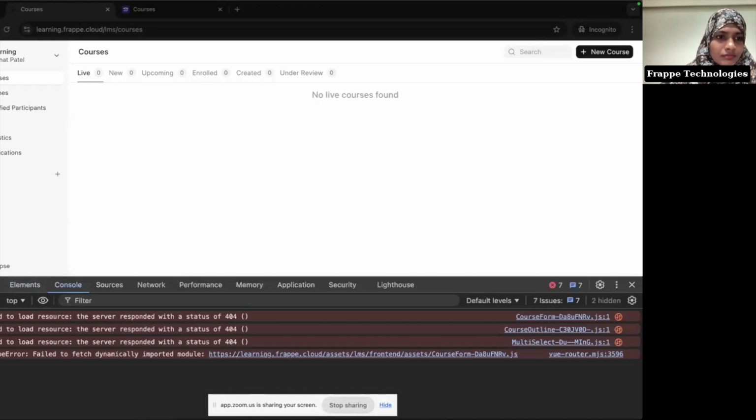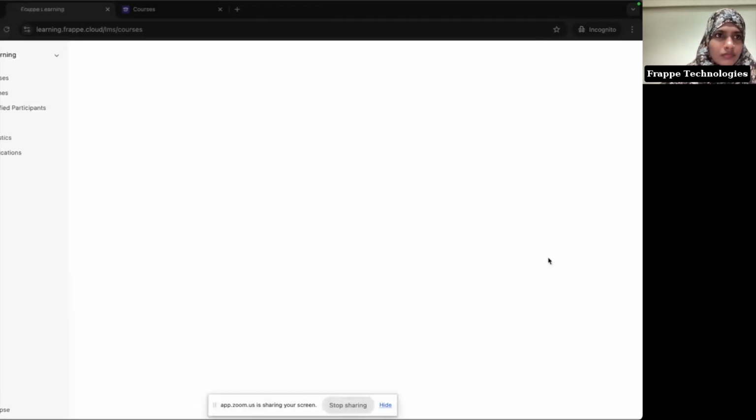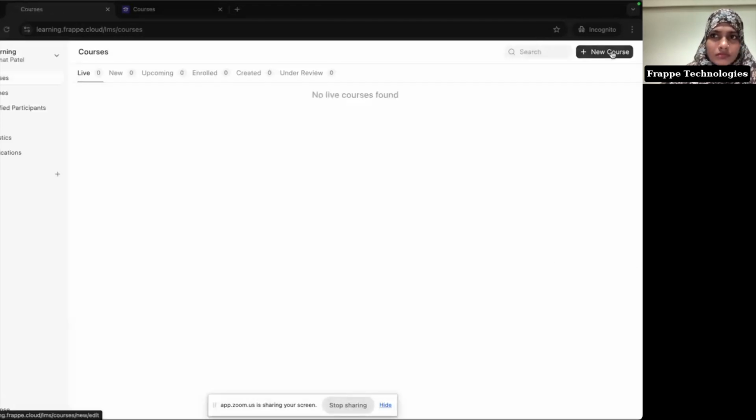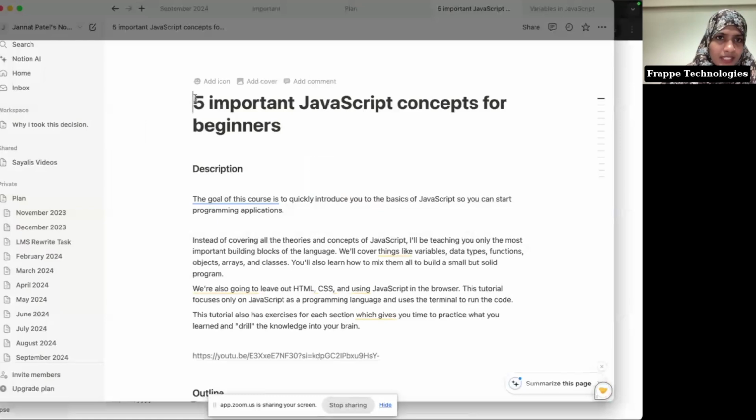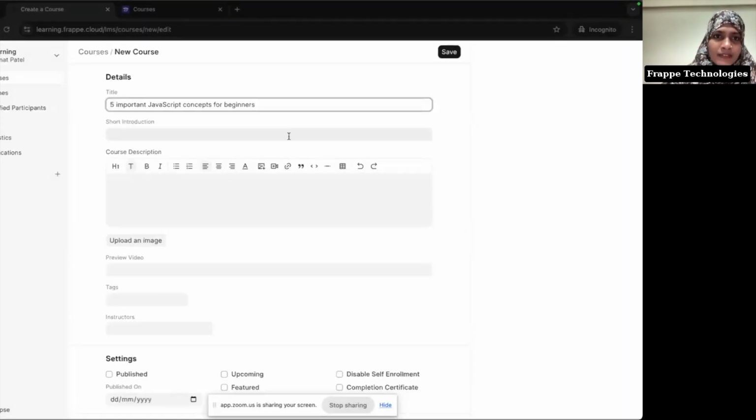Okay, working now. So when I click on that button, this form opens up for me, and this is the form that I have to fill in order to get my first course ready. The first field is the title of the course. I have the title of the course here with me. I am going to make a course on JavaScript today. So the title is 5 important JavaScript concepts for beginners.